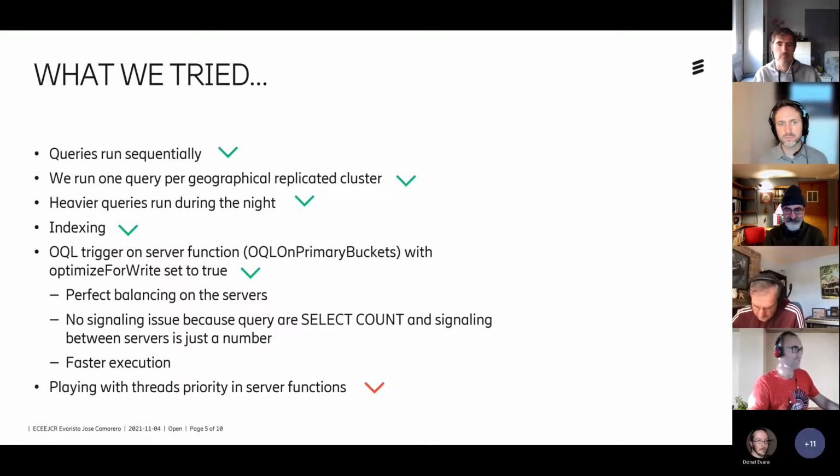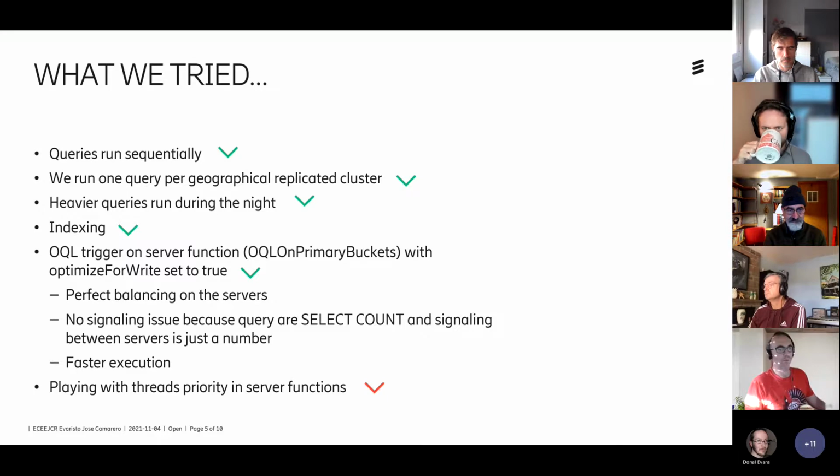So what we were doing is moving query executions to be invoked from a server function, and using optimize for write set to true. What we are basically achieving is that the OQL is run on primary buckets for the partitioned regions. All our data is duplicated, so the server will just handle the data for the OQL in which it is hosting the primary bucket. So we achieve a good balancing of the job across the servers, and total execution is faster. It is probably very simple, but it worked for us.